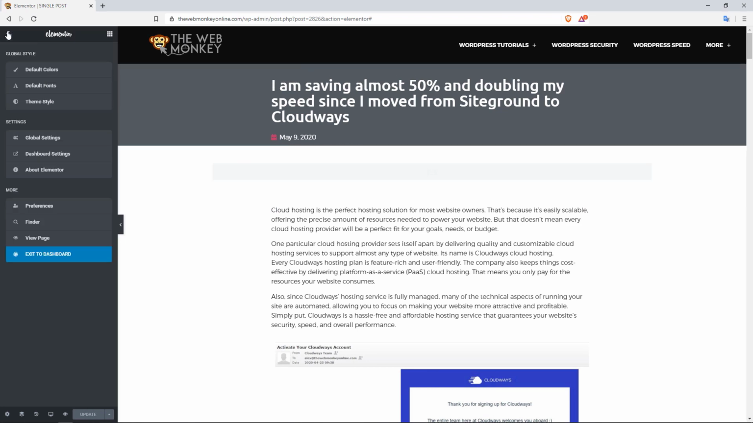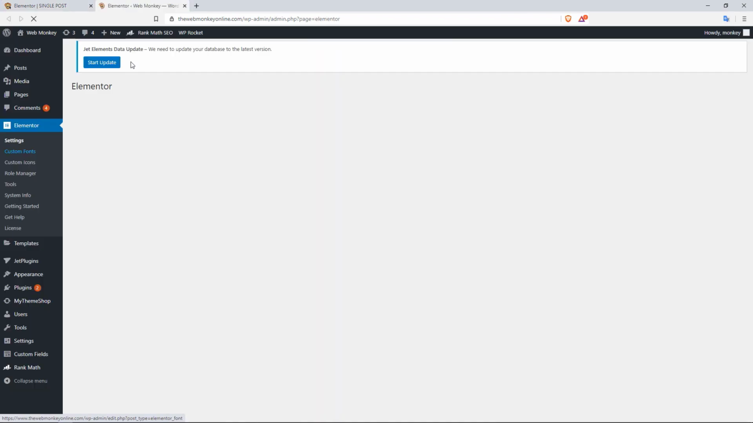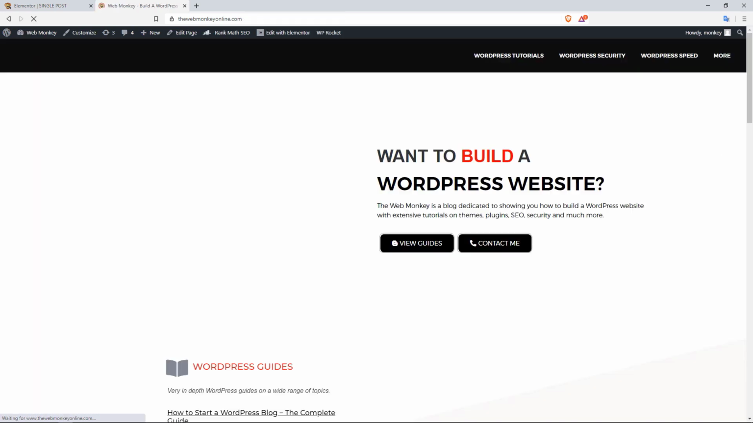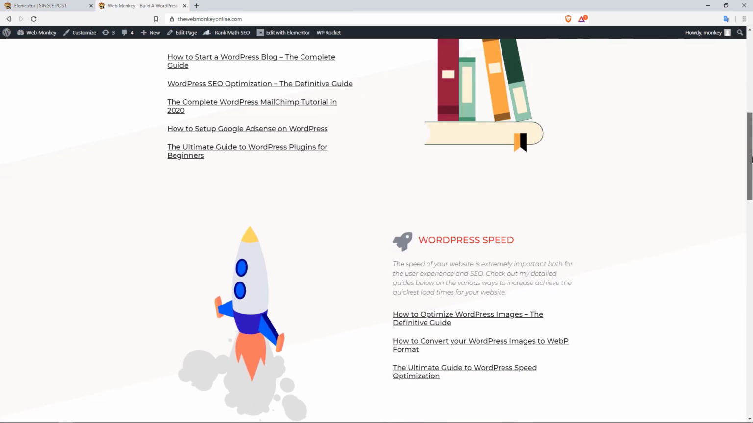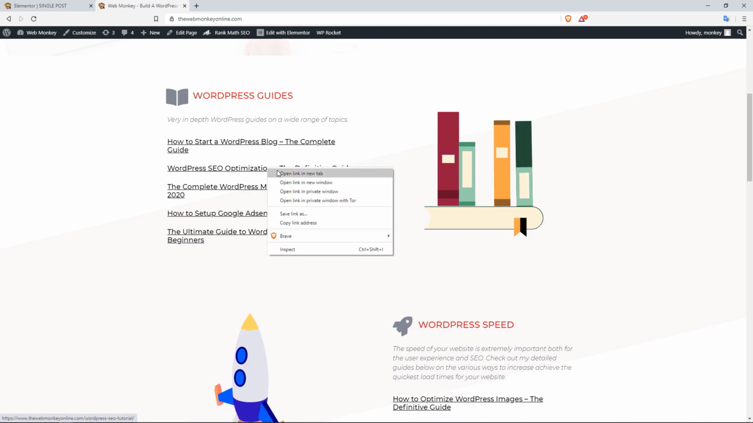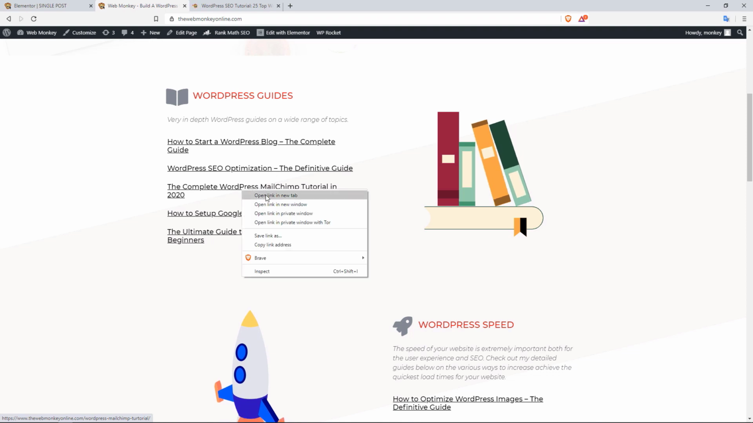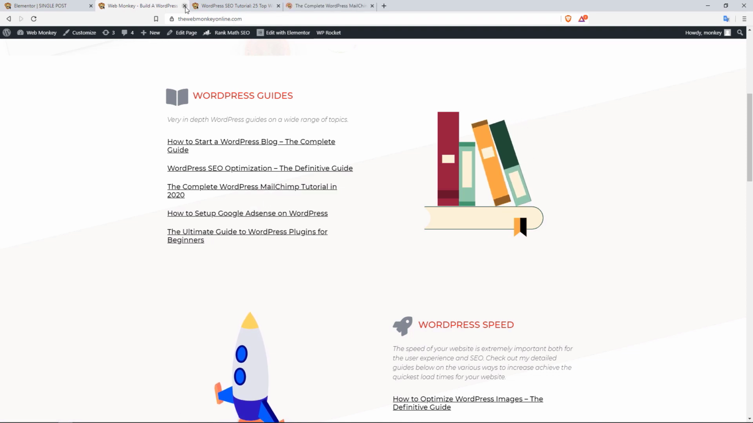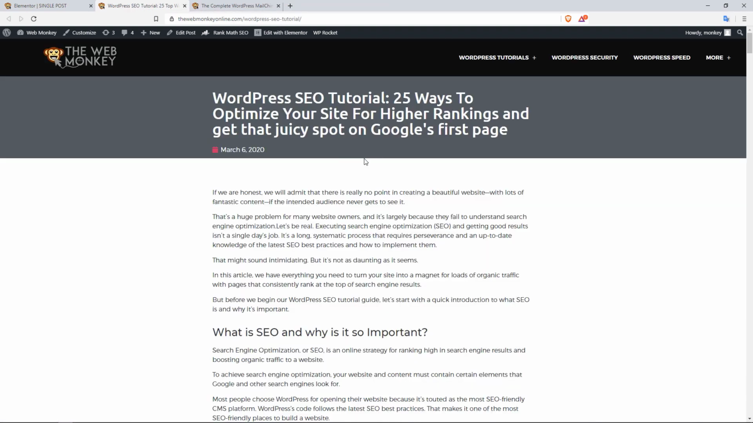So now I'll just go over to the back end once again, and let's just view some posts. And let's say, for example, we wanted to change the, let's see, WordPress SEO optimization guide, for example, and then the one for the MailChimp tutorial, right? Let's take a look at these two.